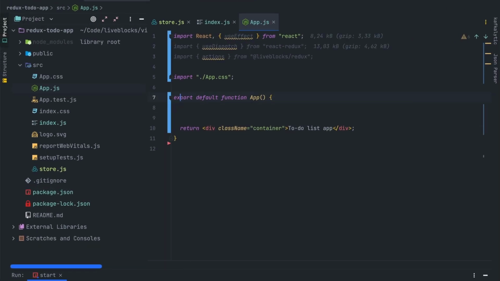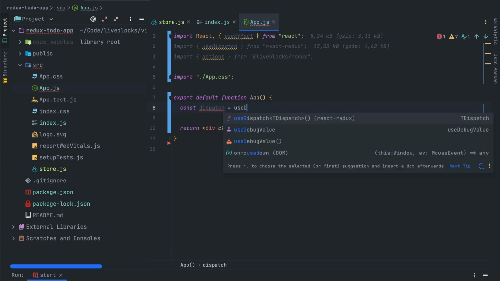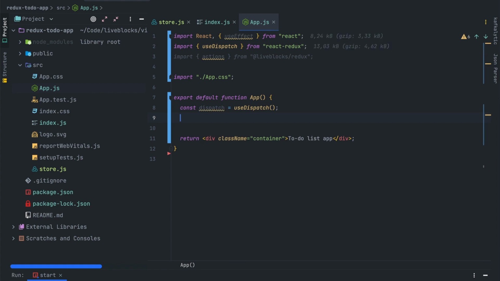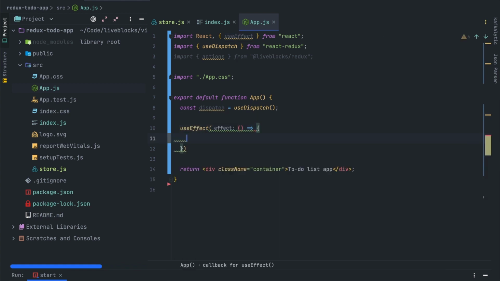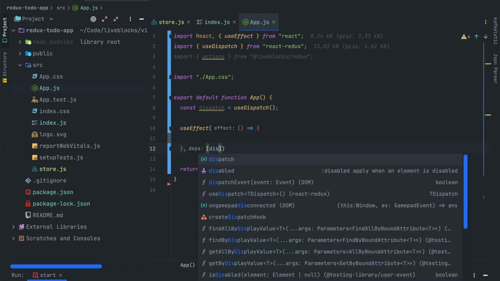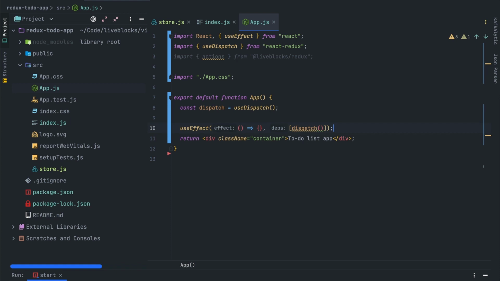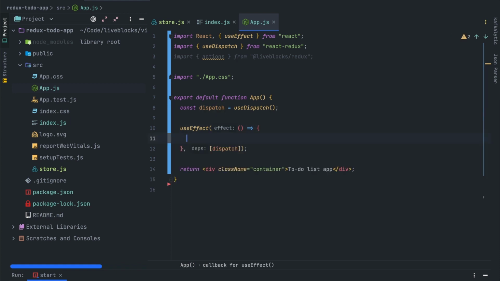We will use the useDispatch hook to create the dispatch function. This function will allow us to dispatch any new action and update our store. We'll create a new useEffect. Don't forget to add the dispatch function as a dependency of the new useEffect created. It will prevent unnecessary rendering.